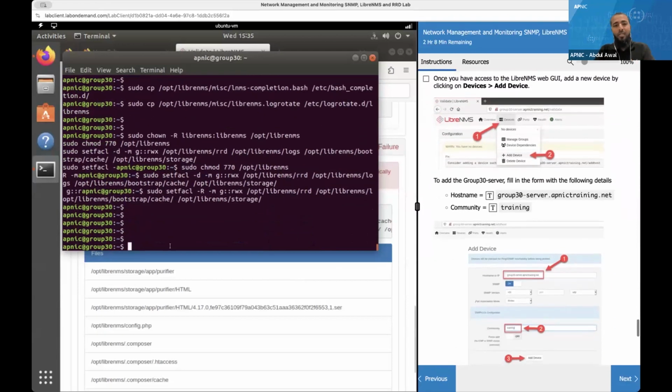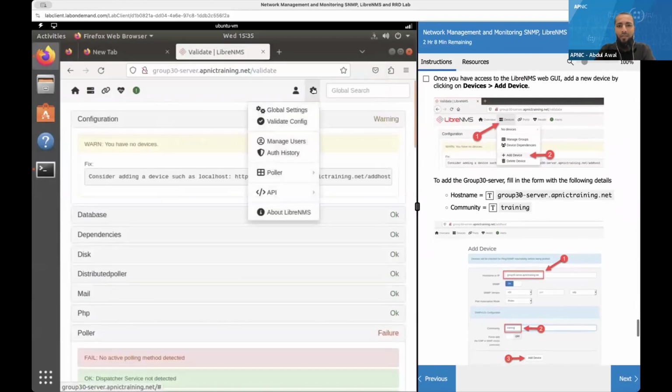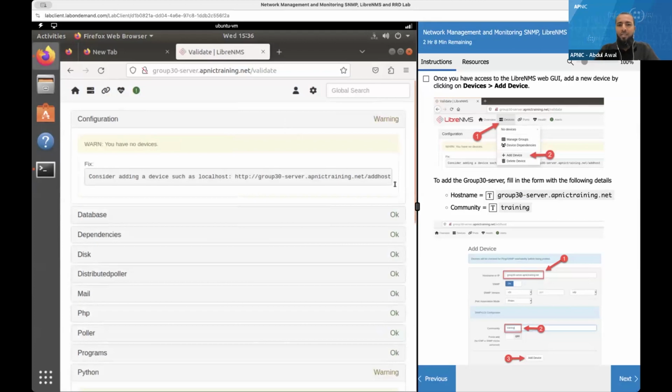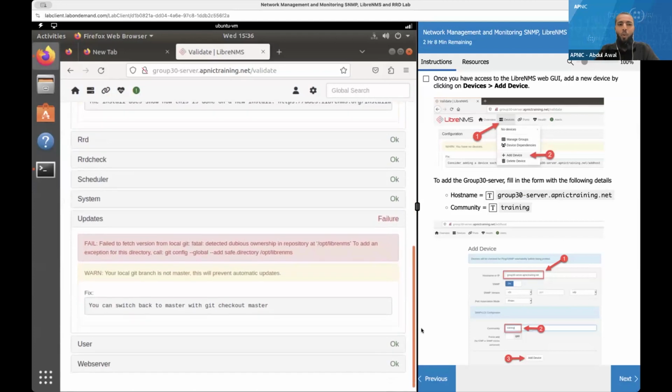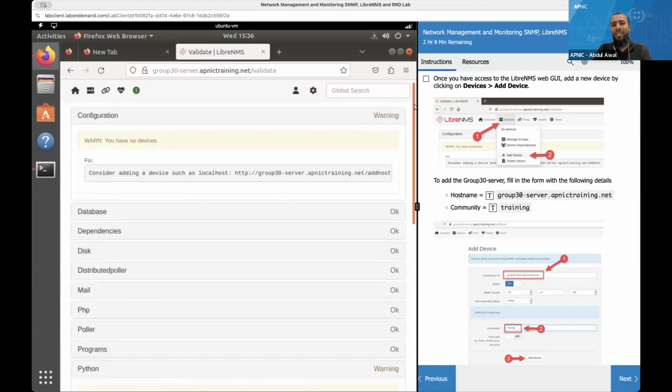It's time for us to run the validation again. Let's run the validation again. If you go to the settings icon at the top, middle somewhere, you see validate config. Click validate config. I hope all the errors are gone. So you can see there are some warnings, and there is one final error which is for the updates. But that's fine. We don't need to fix the update because I'm not going to update now.